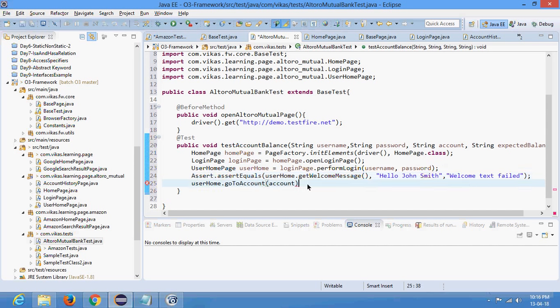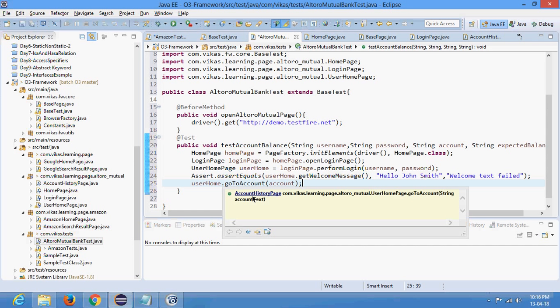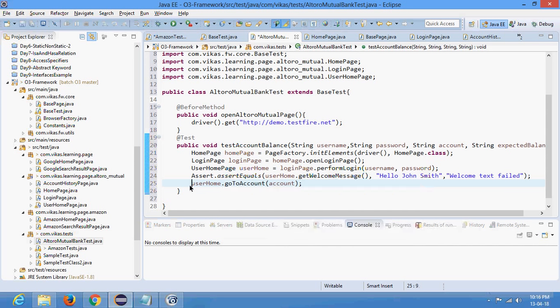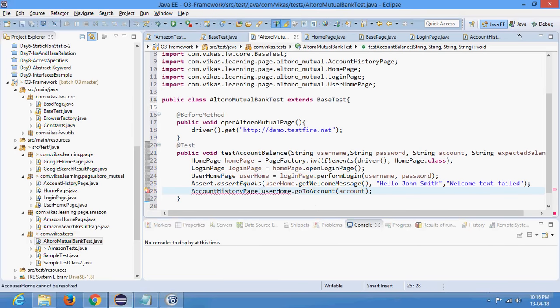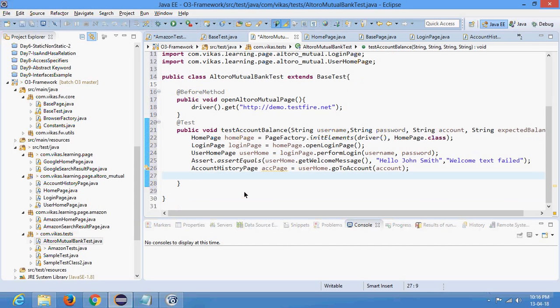Next, username dot go to account. Okay, I called that method. This go to account method is now returning the account history page. So let's take that account history page. Let's say account page. I will simply say account page object, and now it is time to confirm the account number as well.